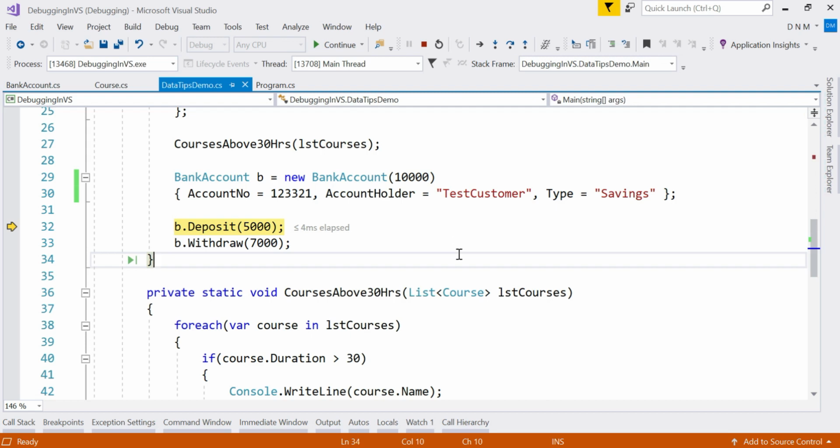Now sometimes we want to pin these values. Okay, we want to constantly view these values. Here what happens, every time I have to hover a mouse here, then again I have to expand it if it is a complex type, and then again I have to check these values. So there is a feature that you can pin your data type. So let's see how to do it.